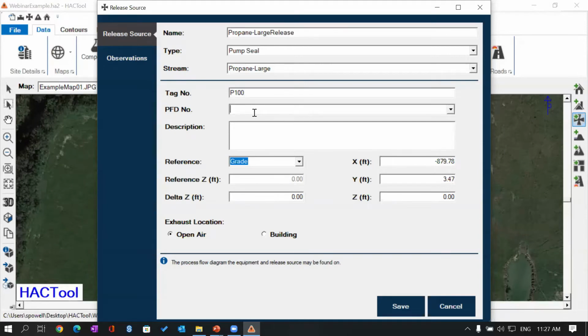PFD, you can record what PFD sheet it's in, or P&ID sheet. And HACTool will create a database of all the PFDs and P&IDs that you add such that you can quickly reference it. Description, you can document maybe the name of the pump that you're modeling. So maybe bottoms pump P100 seal leak as a description, or something to tell others what specific release you're looking at.